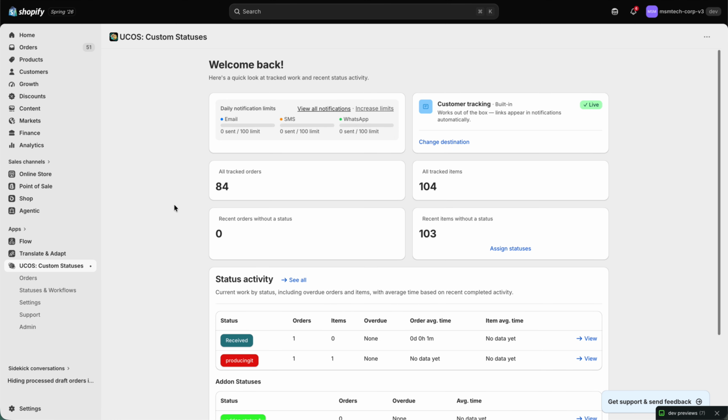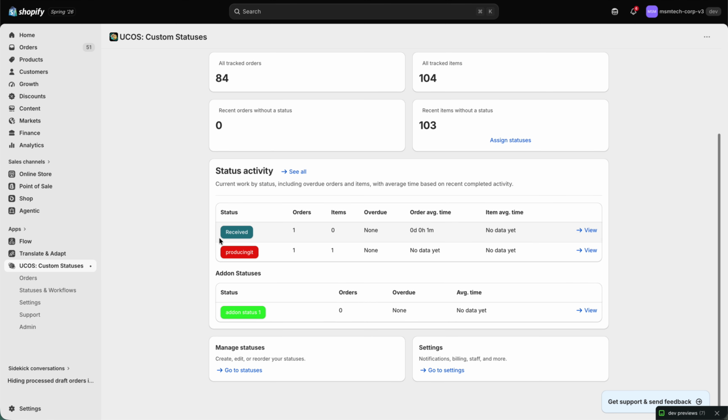each step. Usually a single production chain makes sense for most people, most stores, but sometimes you might have more complex workflows, and you might have different workflows depending on the product that is ordered.